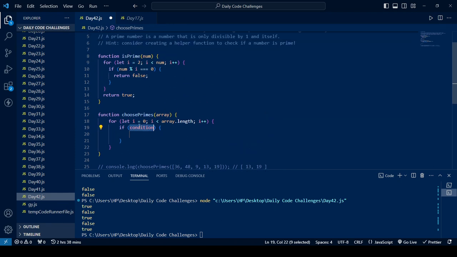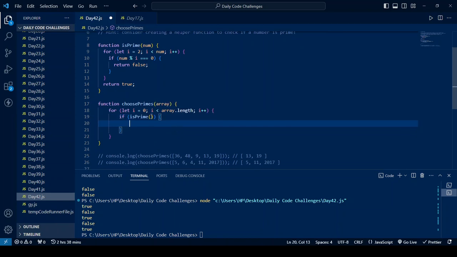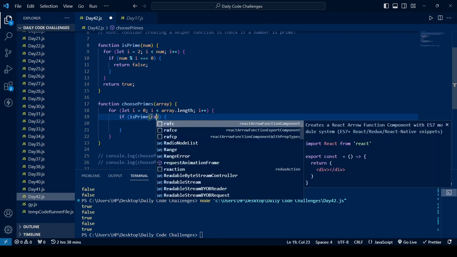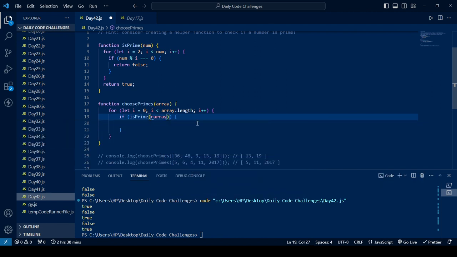So we say if isPrime, then inside the isPrime function, what do we need to push inside of it? We need to put the individual items in the array, right? So we say array[i]. So what this means is that this isPrime function is going to check each of the values we have in this array to decide if any one of them is a prime number or not.